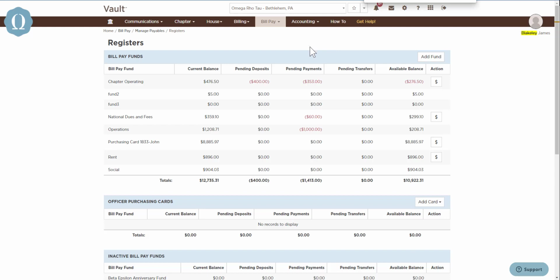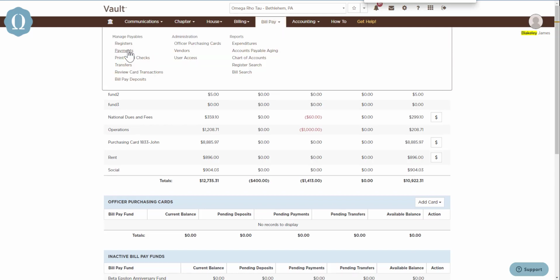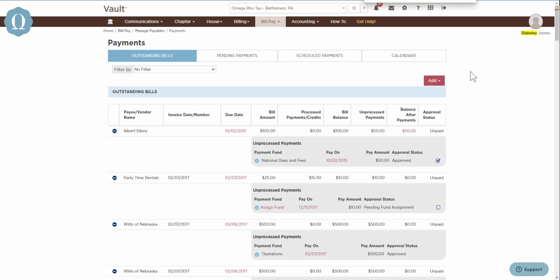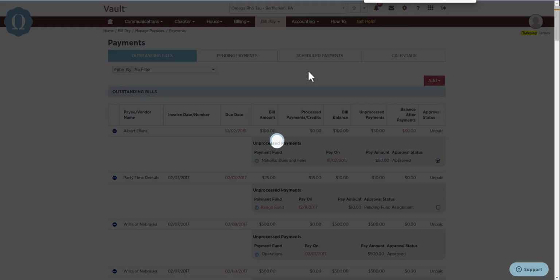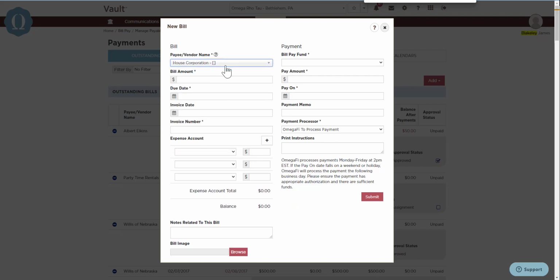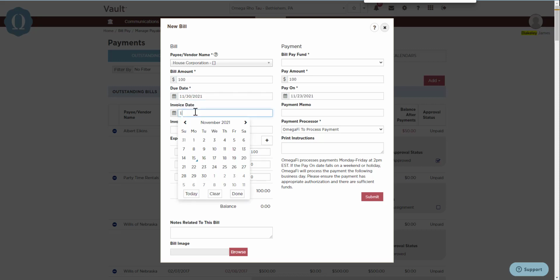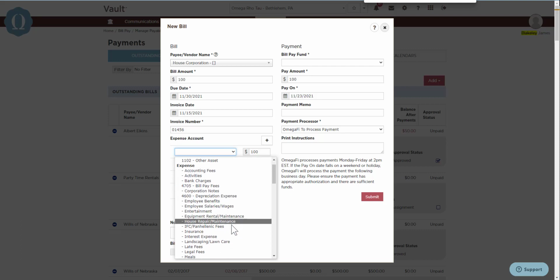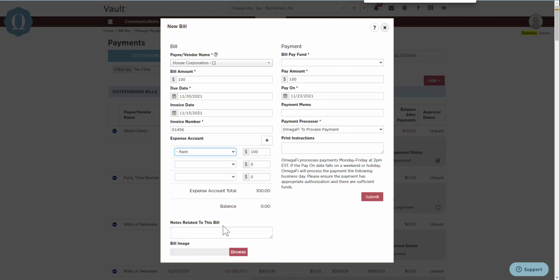Next, let's look at how to pay your bills through your bill pay funds. Go to Bill Pay and select Payments. To input a new bill, you'll click Add, select Bill. You'll select a vendor name, the bill amount, the due date, the invoice date, and an invoice number. Then you'll select the expense account. In this case, it'll be rent.